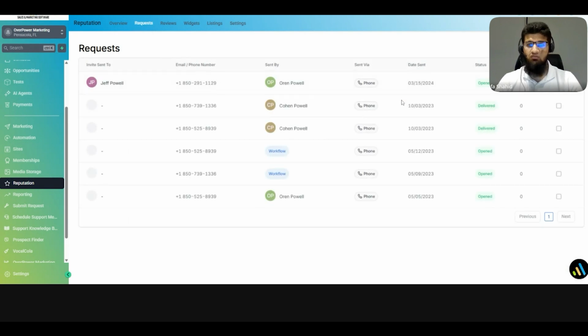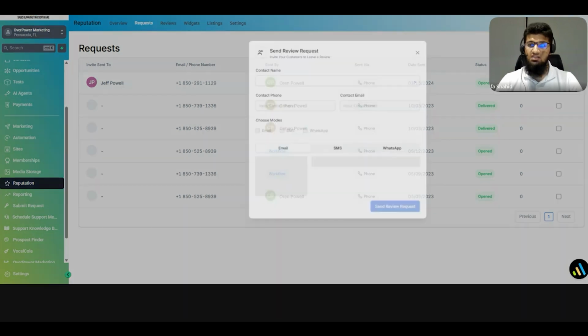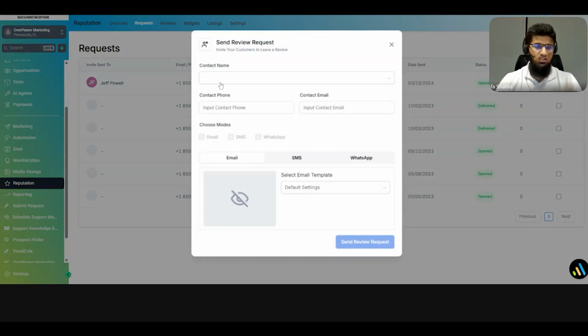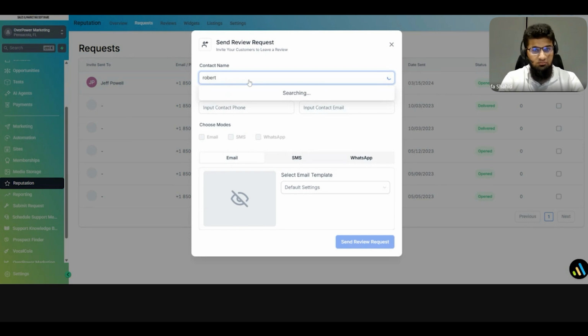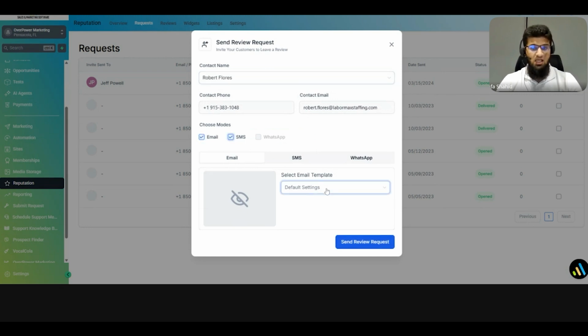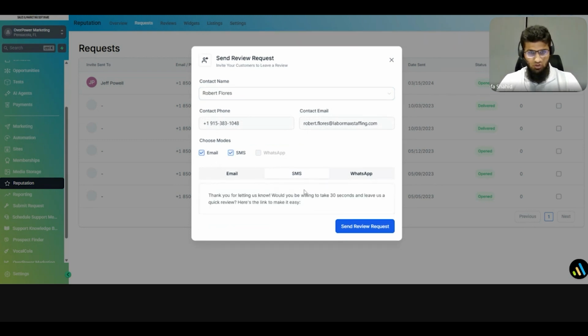Now over here, in the request part, you can see how many requests you've sent, and you can even send out requests manually as well. So if you just had an amazing interaction with someone, just click on the contact name. Over here, I'll try clicking on Robert. Here it is. I can choose which mode I want to send it out in, email or SMS. We can even have our own pre-made email template, or the system already has an email template or an SMS template, so you can use them as well. I'm just going to, yeah, here is the SMS.